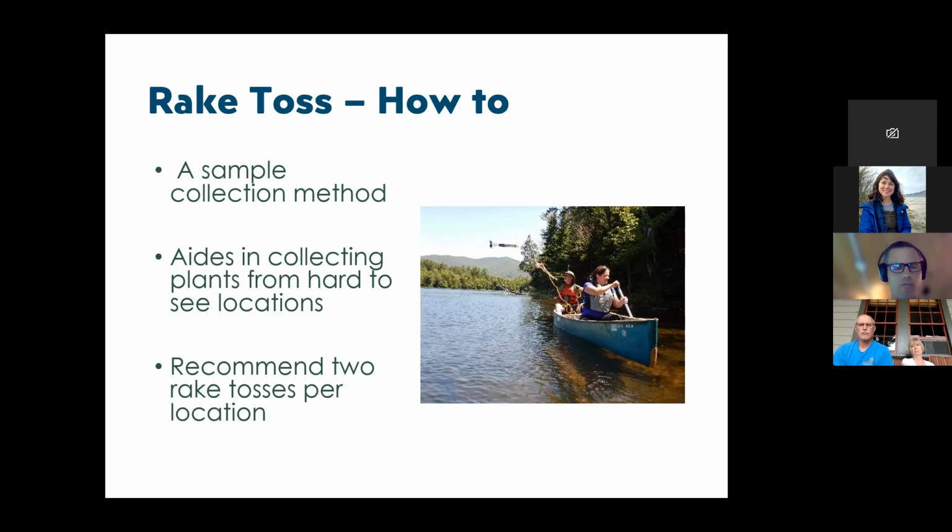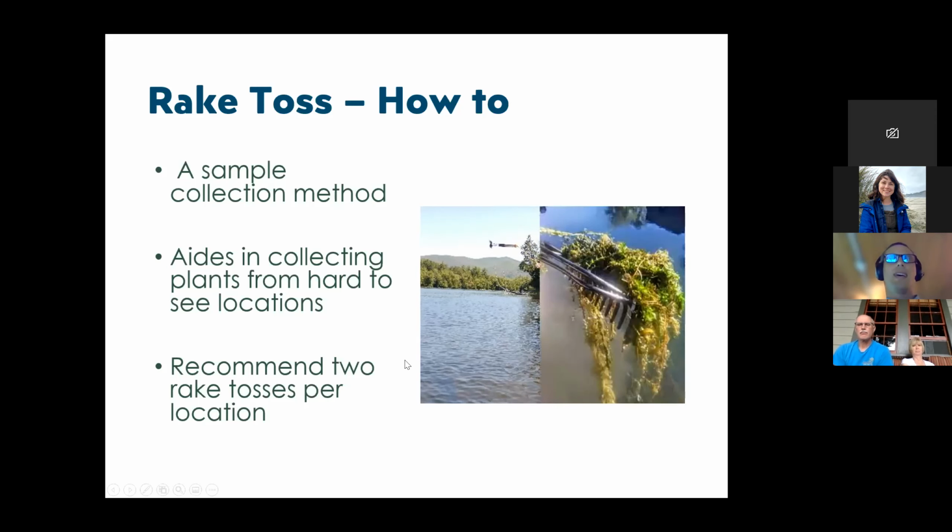The rake sinks down to the bottom, and then you let it settle, and then you just slowly pull the rake in, and the tines of the rakes will just grab the plants and they'll kind of wrap up into them. So this aids in collecting the plants from hard to see locations. You can pull it into your boat. You can take that little container and float the plants and separate them out by similar species. And then you'll be able to get a better view of them.